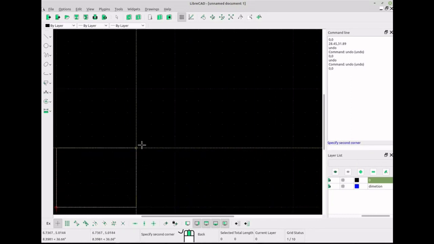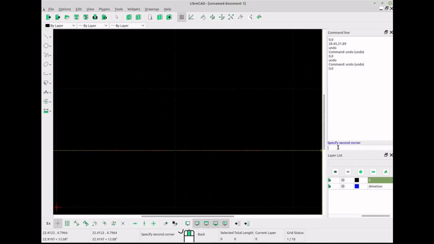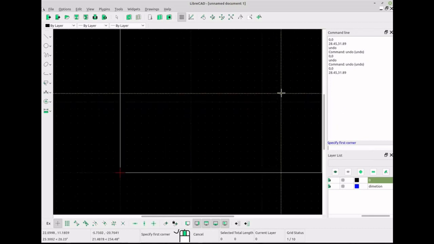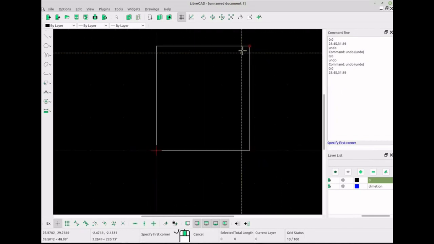That is the anchor right there, and I'm going to drop it somewhere over here. As you saw in the schematic that I showed you a moment ago, one dimension is 29.45 feet and the other dimension was 31.89 feet. I drop it, and now I've got the outer perimeter of my outer wall.